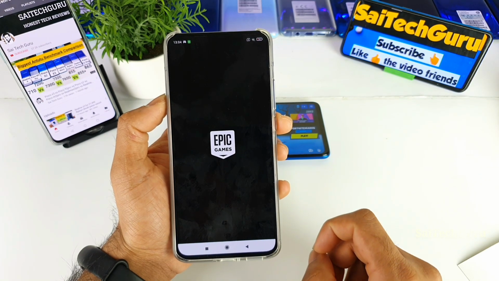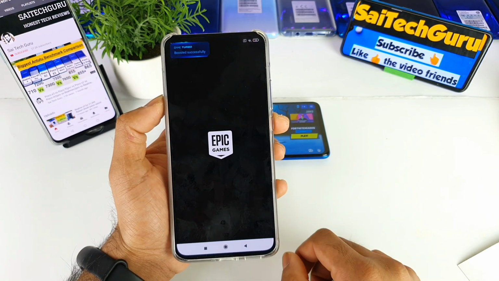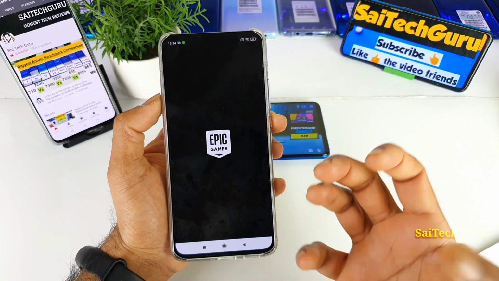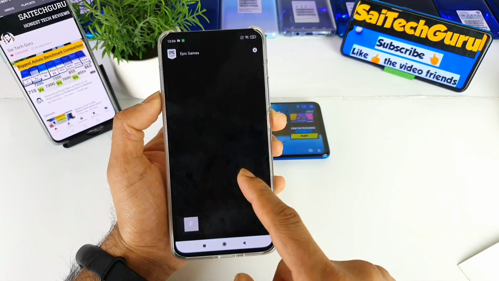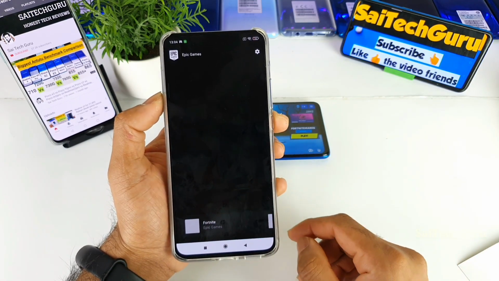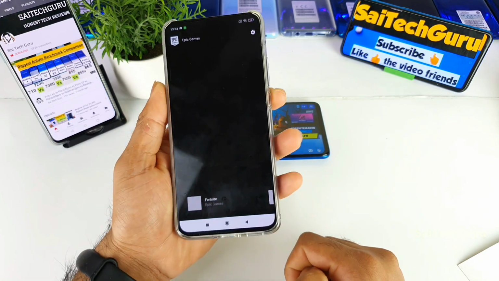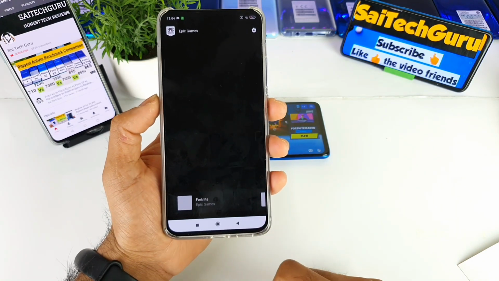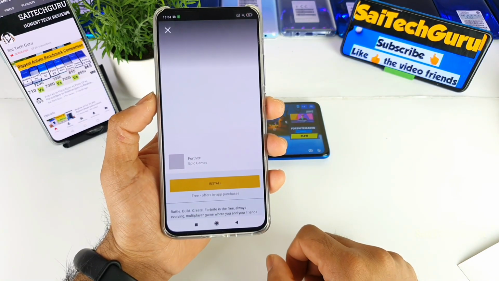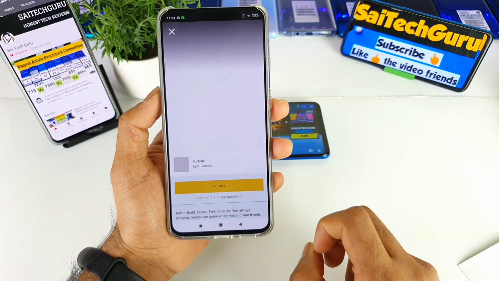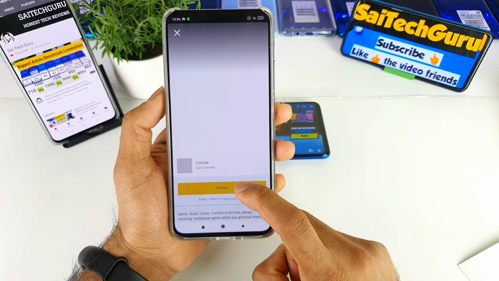Let me open it. As soon as you open Epic Games, you will be welcomed with the Fortnite game. There will be a couple of other games as well, but don't download any other, because we need only the Fortnite game. The first one will be the Fortnite game. Just click on the Fortnite game, and now it will ask you to install. Just install the Fortnite game right now.